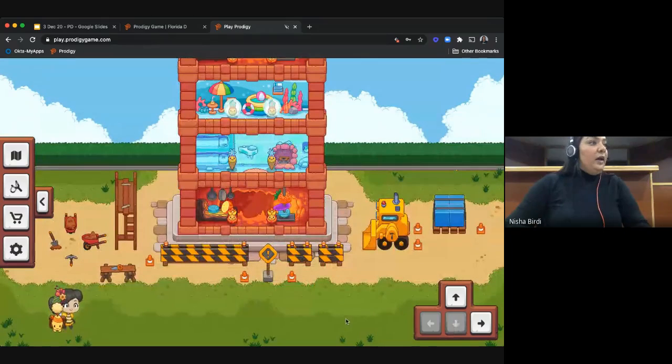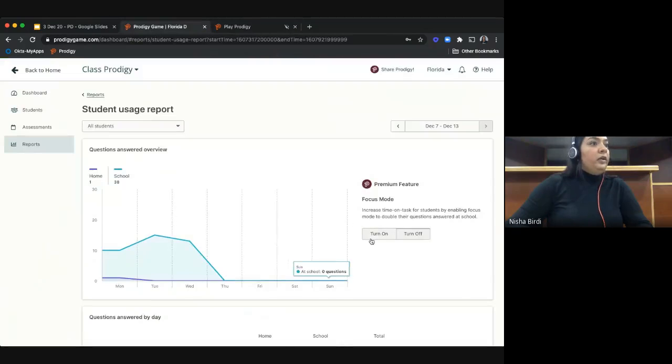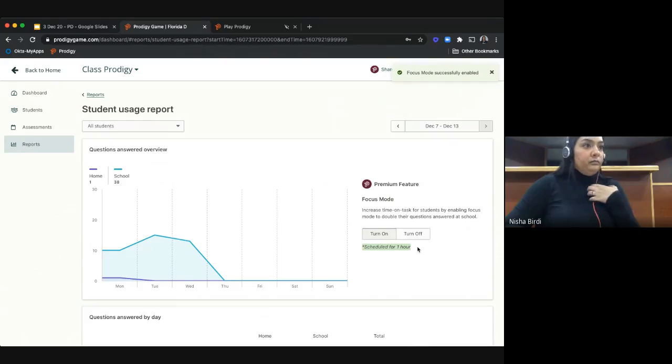The reason why I'm showing you this now is because on your teacher side, what you can do is turn on Focus Mode. When you turn it on, it'll be on for 1 hour from the time that you turn it on. And it'll direct students just like it did to me straight to Tower Town, and you'll see again an increase in time on task and at least 2 times more questions being answered and a lot more skills being mastered at the same time as well, since students have to answer questions correct to build their floors.